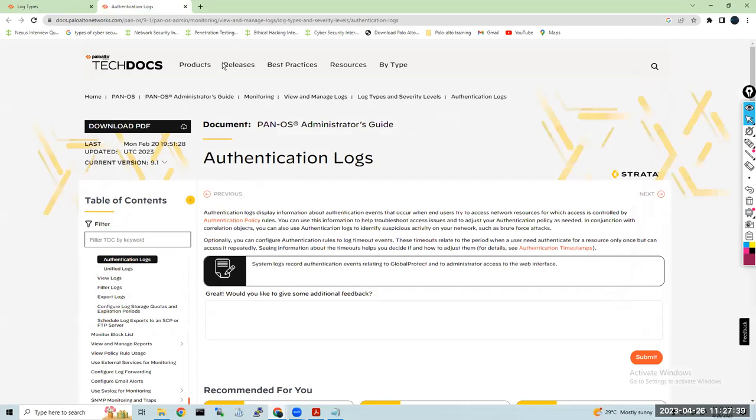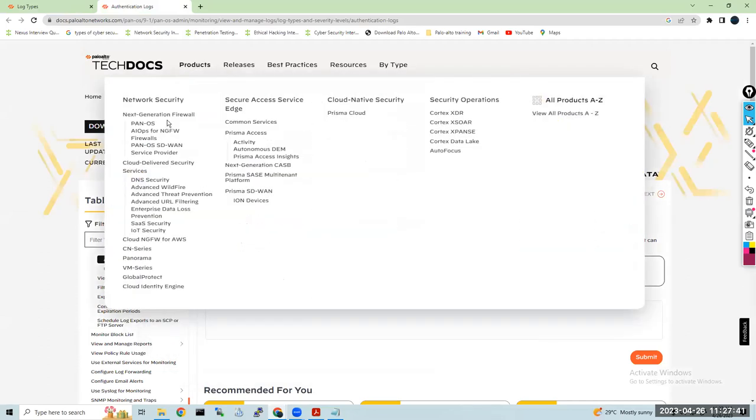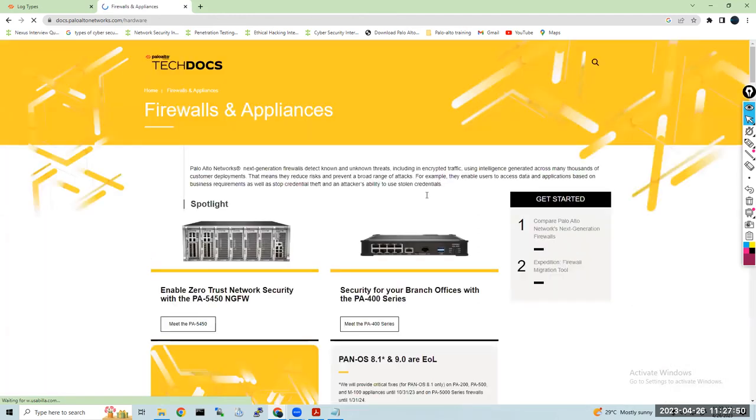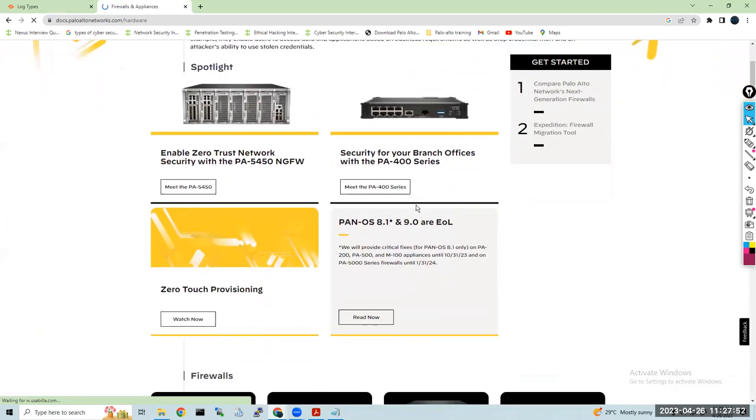It will not allow everyone to access their company products. We can see all these services available, next generation firewalls. And this has become more popular. So these are the devices.